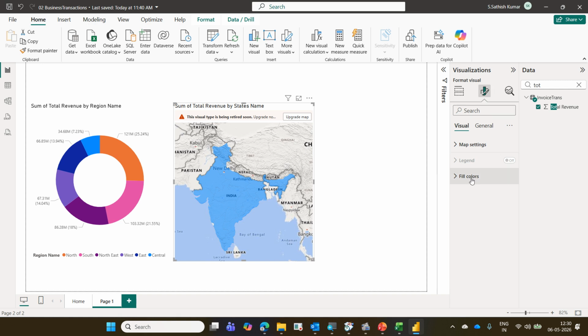Fill color. Under fill color, the default color is blue. But I don't want the default color. I want to do a conditional formatting. Go to the format visual. Next to the color, you can see FX. Click on that FX.